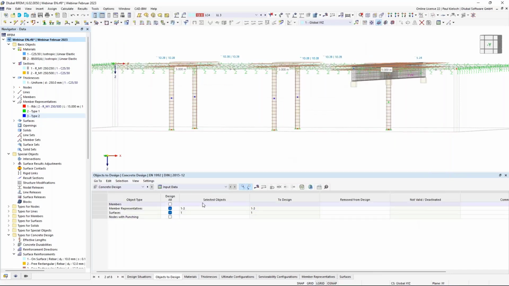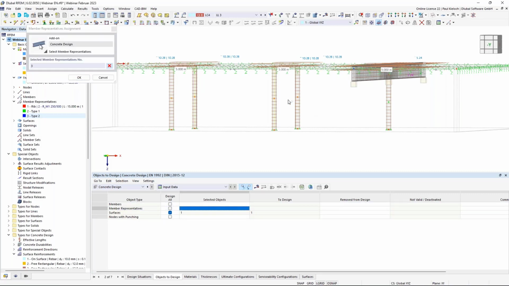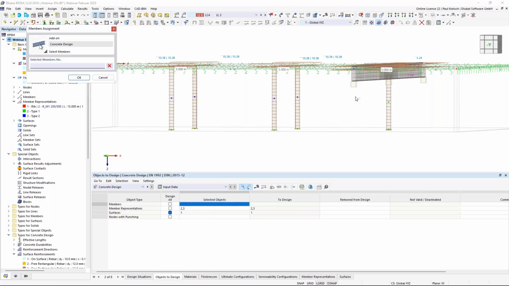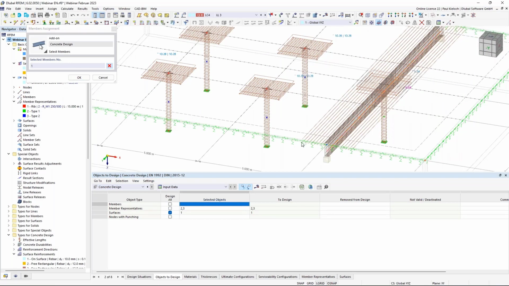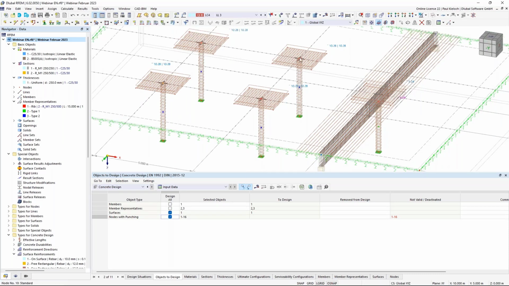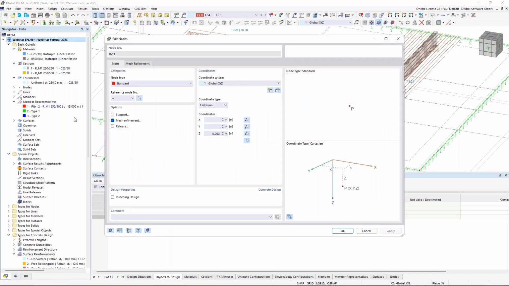Okay, I'm confirming this with OK. And now you see here in the table with the input data these member representatives. In my example, I would like to do the design just for the type 2 and type 1 column. I will do the design for the member here. This one, OK. And then I will activate all my punching points here in the table, but I have to activate them also here in the structure. So this one, and this one. It's for nodes, and I will activate here the punching design check.